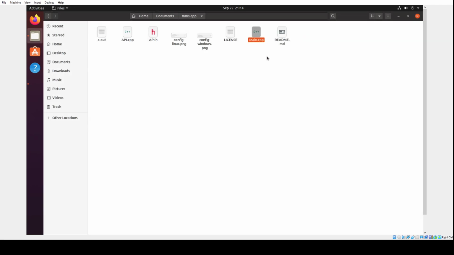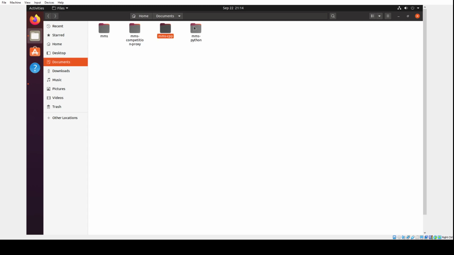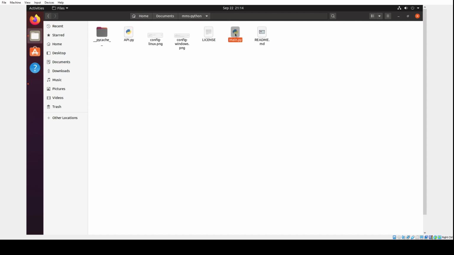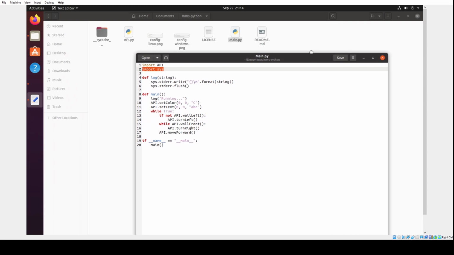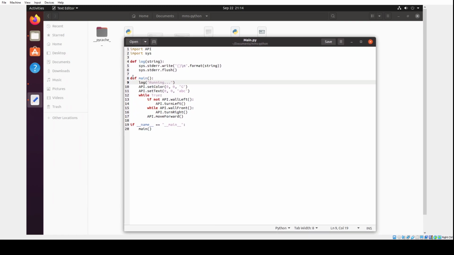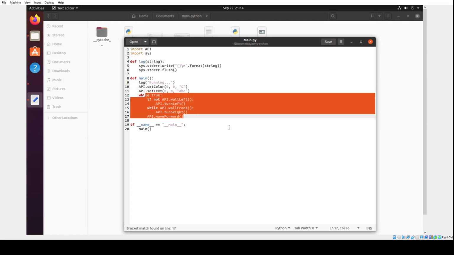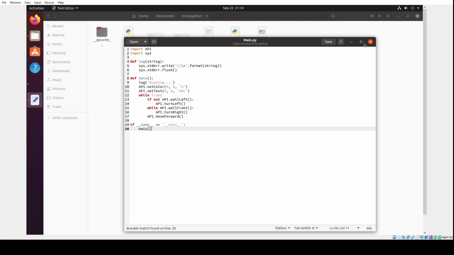Then follow that. Don't use that. Don't use the sample program, please. I don't think I need to explain why that's not a good idea. And obviously, there's a Python version of this under main.py. You're going to have something similar here. You import the API and then import sys, and then you have your main method, log, set color, set text, then wall follower, loop. And that's it.